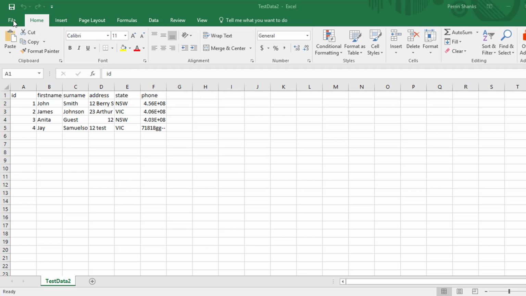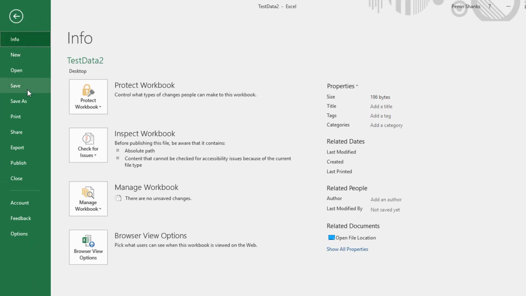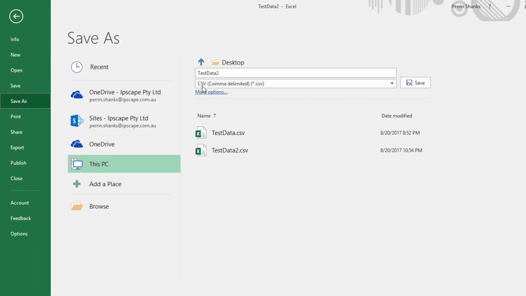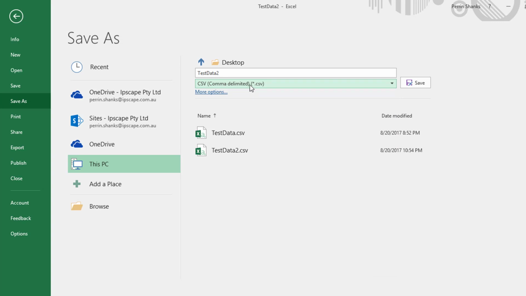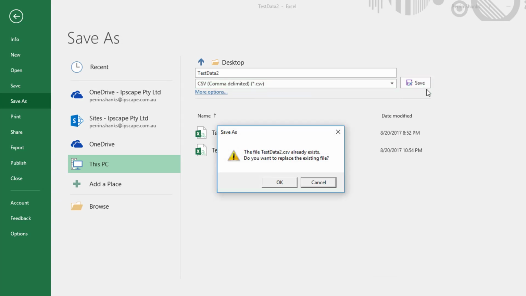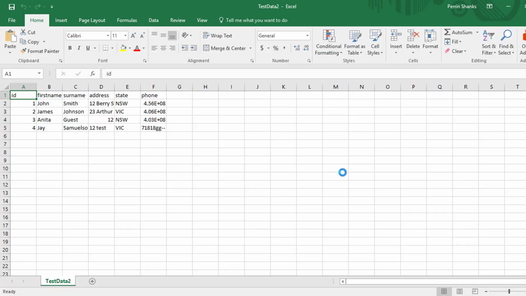So I'm just going to save that. So to save in CSV, this is just Excel, and we can go to Save As, and I'm going to choose the comma delimited type, CSV comma delimited, and go to Save. I've already got a file called that, but I'm just going to go OK.